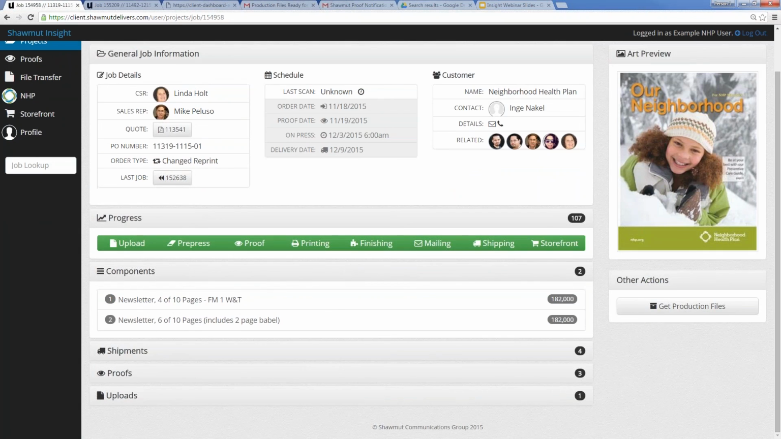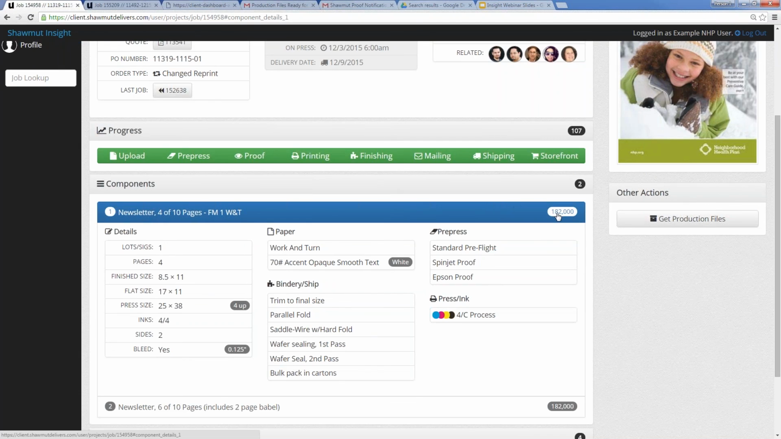All right, so after progress, we have our components and our component specs. So if we click on these, it will show us the quantity of each component. Now again, components are pieces of a job. That's the best way to describe it. So if you have a job for Shawmut that has an envelope, a brochure, and a letterhead, we might put it on one job, but there might be 3 different components. So you can click into each one and see the specs about them. We have the finish size, the flat size, the press size, if it has bleeds, the paper it prints on. This is really, really helpful.